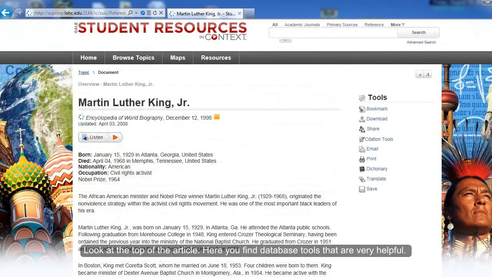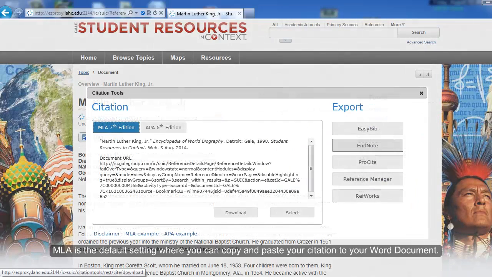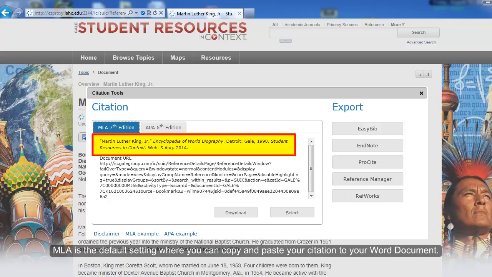Look at the top of the article. Here you find database tools that are very helpful. You can download the article, email yourself the article, print the article, and use the citation tools to cite your sources. MLA is the default setting where you can copy and paste your citation to your Word document.